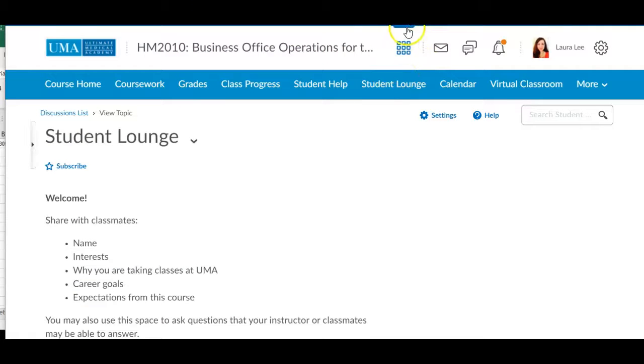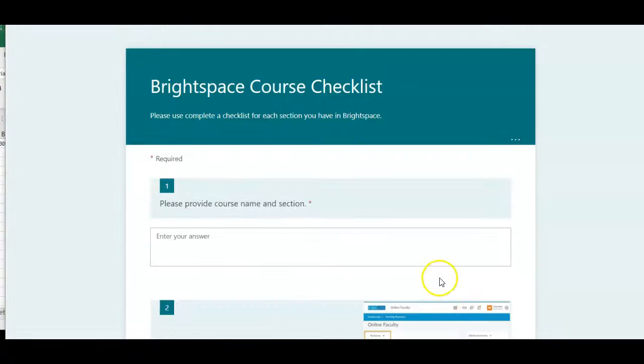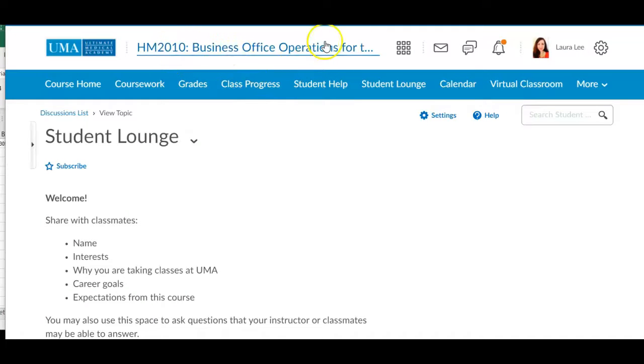And then you have your form that you'll need to complete as well, your quality monitoring form for this first start. So it gives you some things to check off. It says, please provide a course name and section. You want to complete this for each one of your courses in Brightspace. So I'm going to type in that this is HM 2010, section 113.